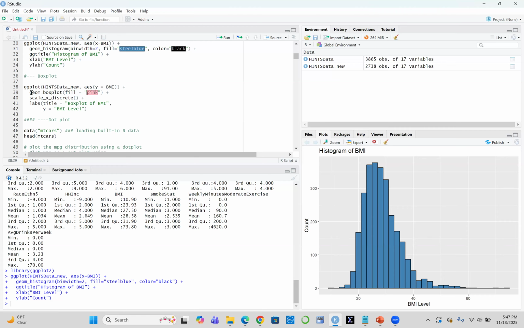And then now we are going to use this function, so plus, geom_boxplot, to create the boxplot. And we are going to fill it with what? Pink, okay? Then plus, we are also going to create a discrete scale of our boxplot. And thereafter, we are able to give it labels.